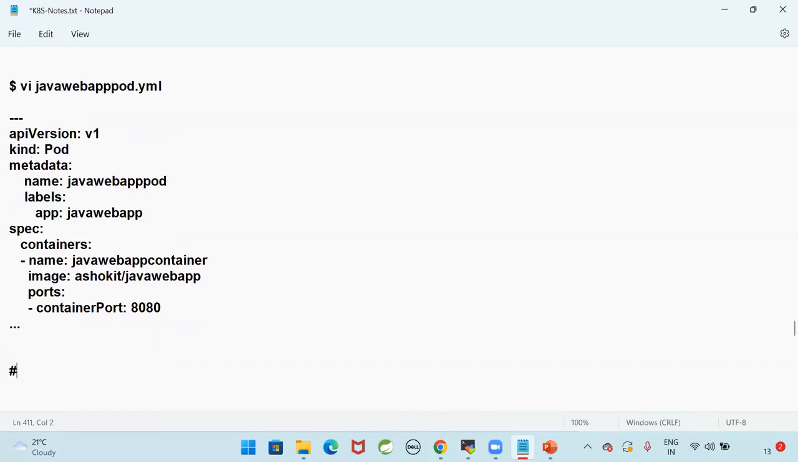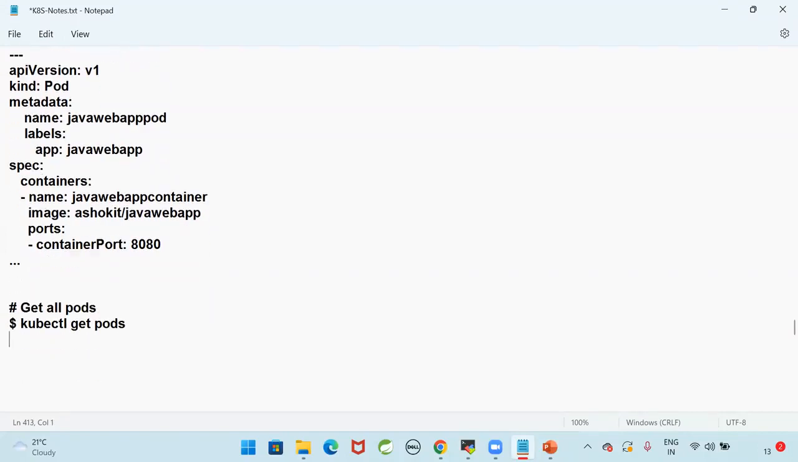Now, once your pod file is available, how to create the pod? First, before creating the pod, check the existing pods in the Kubernetes cluster. To get all the pods, we will use a command called kubectl get pods. If you use kubectl get pods, it is going to display all the pods which are available.